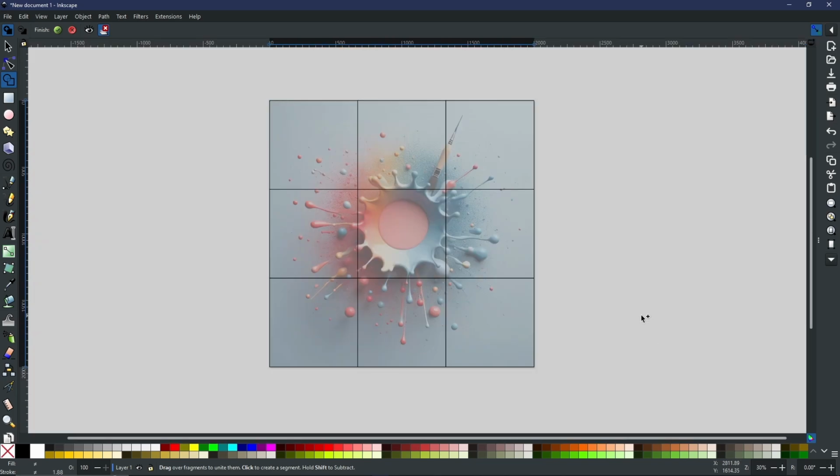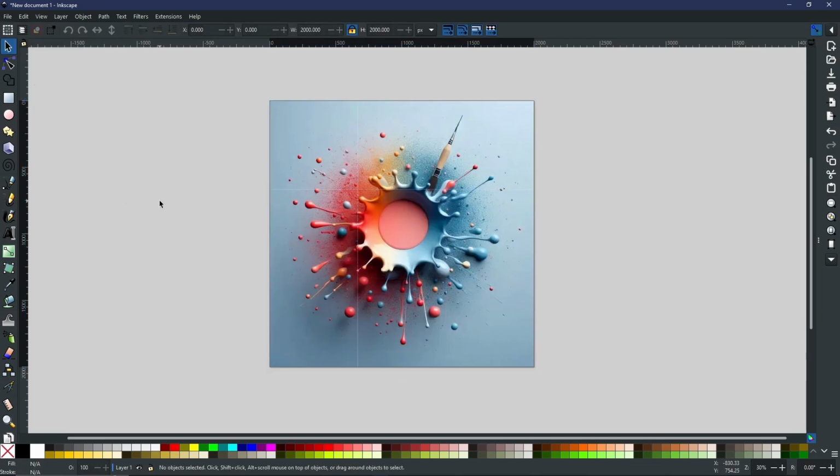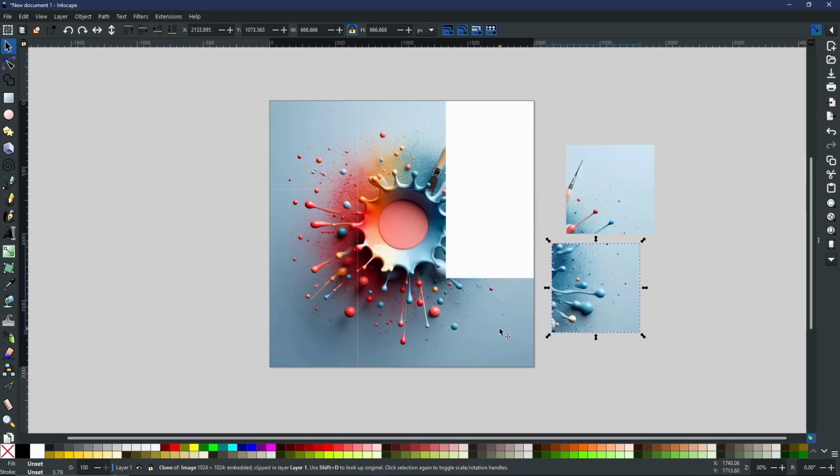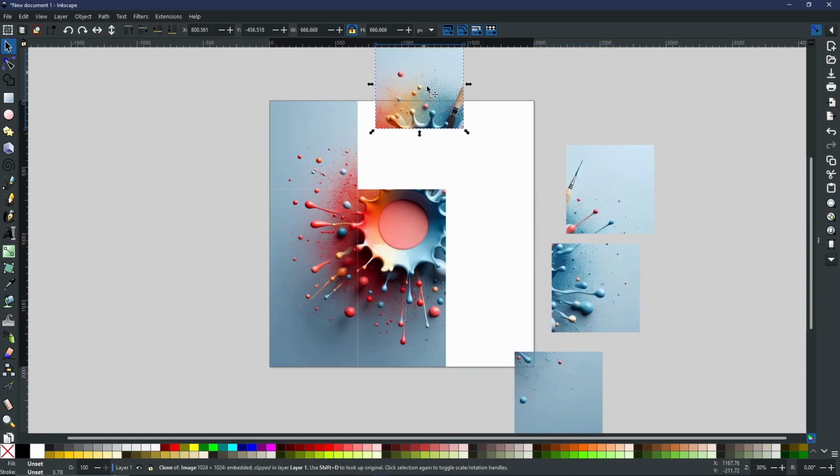But now we have everything lined up as it's supposed to be, we can simply click on every one of the squares like this. Once you're done, you can select the tick to finish, and we now have our image cut into separate pieces.